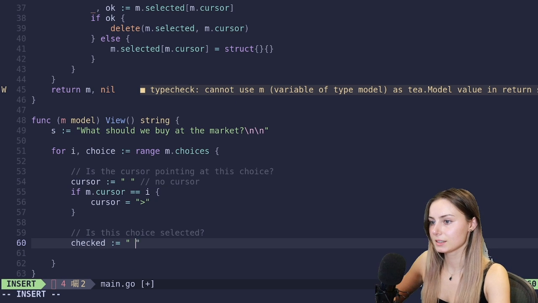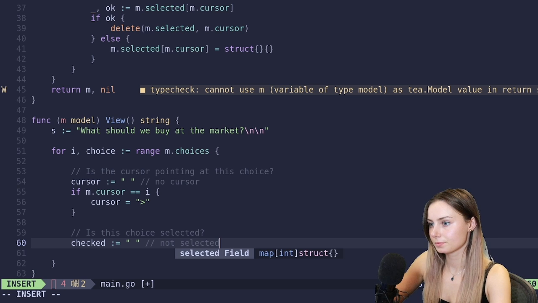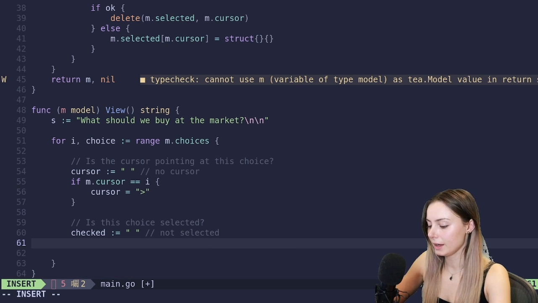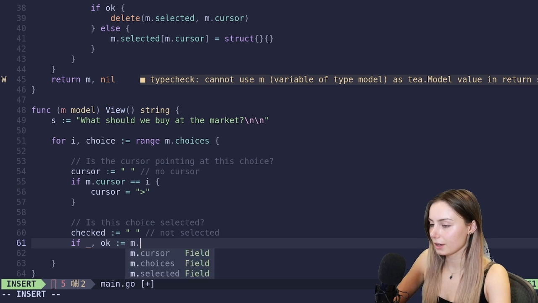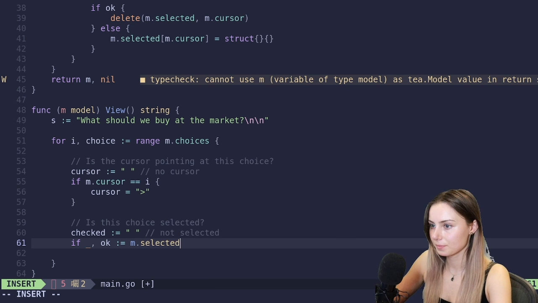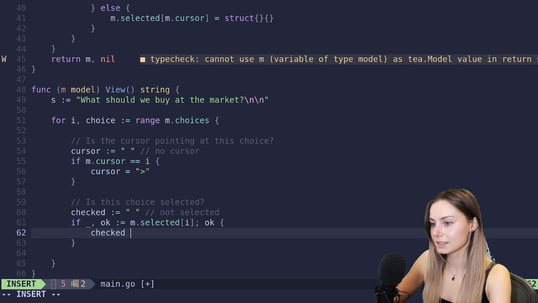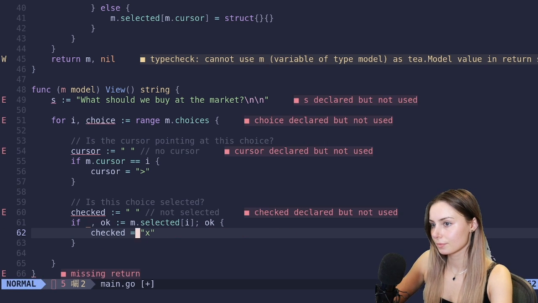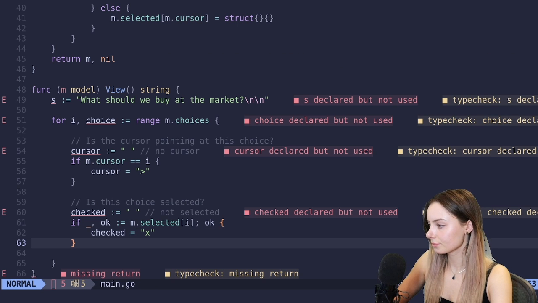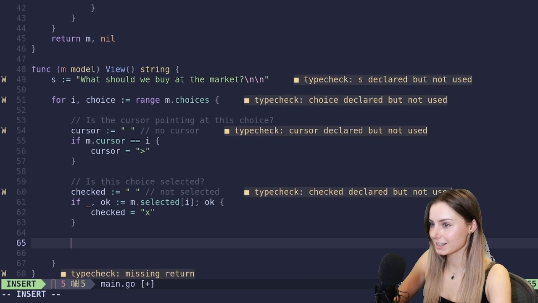So we're going to make checked empty by default. All right, and then we are going to do that same check that we did earlier by seeing if it exists in m.selected at the current index. And then let's change checked to X. There we go. Which means it is selected in that case.